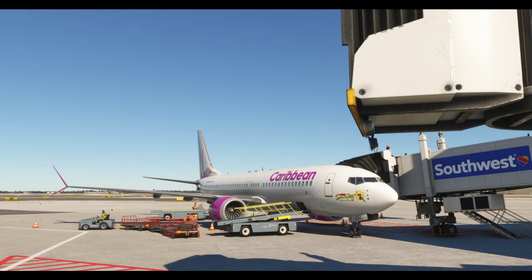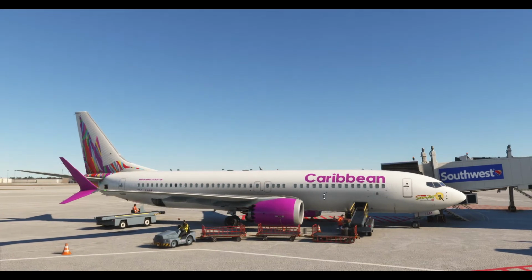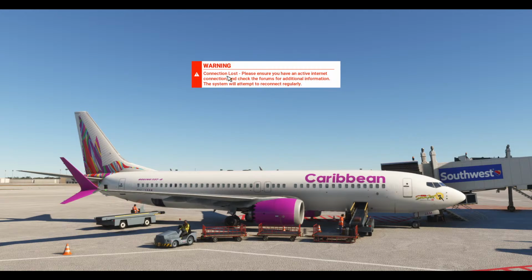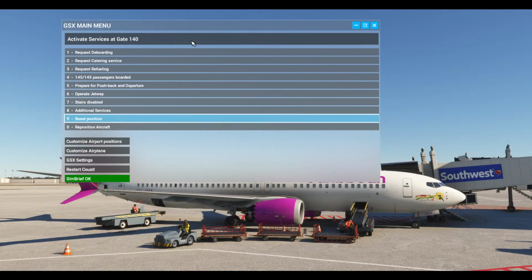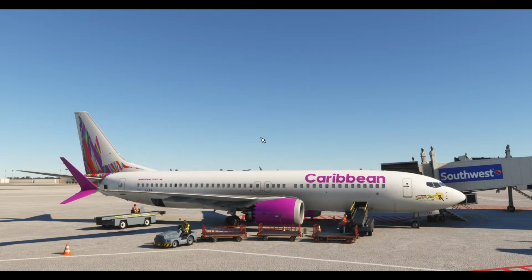Alright, our baggage is done. Well, our rear baggage is already completed. I hate this. Looks like the Microsoft servers are starting to behave poorly right now. Alright, let's prep for pushback and departure.